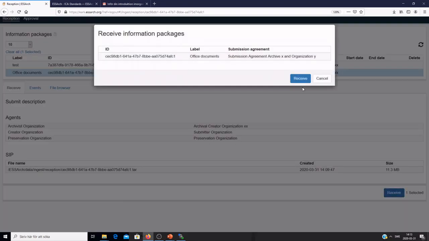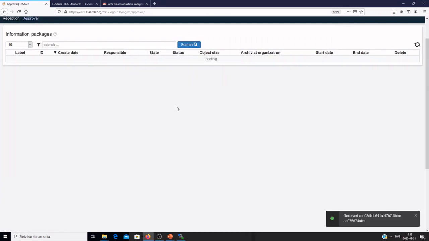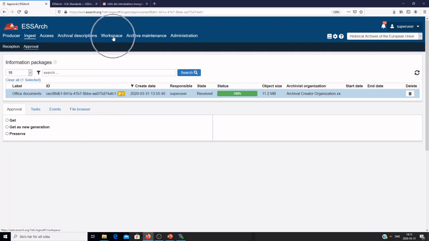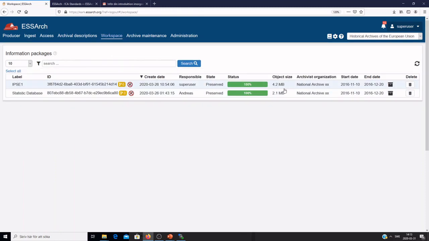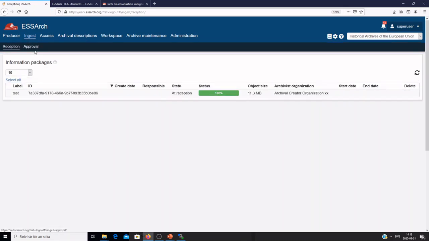I will now receive, so I will move this from the reception to the approval stage. And I will now have three options. I could either get it, and then it will end up in my workspace. I can get it as a new generation, and I would also put it in my personal workspace. Right now I have some things here, but we could move something to the workspace a little bit later.